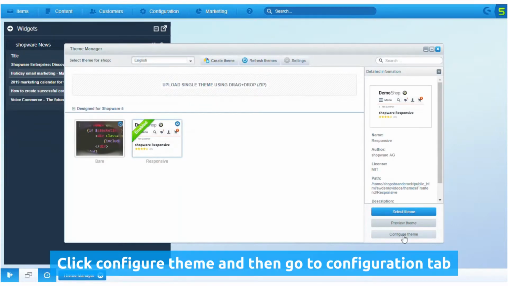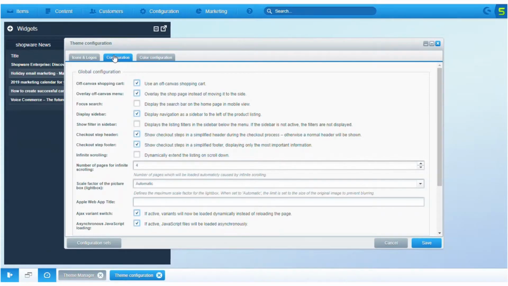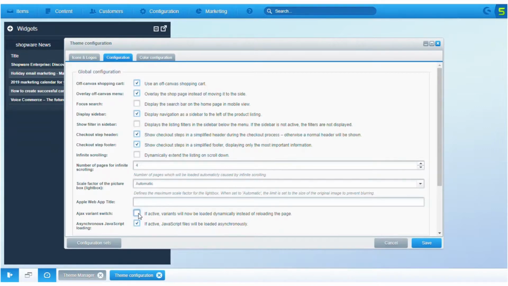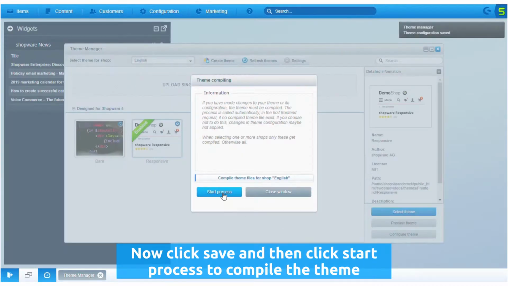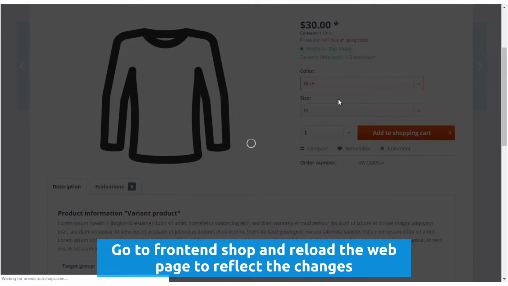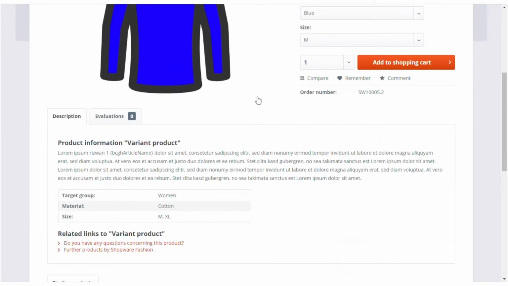Click Configure Theme and then go to Configuration tab. Uncheck Ajax Variant Switch checkbox. Now click Save and then click Start Process to compile the theme. Go to Front-End Shop and reload the web page to reflect the changes.